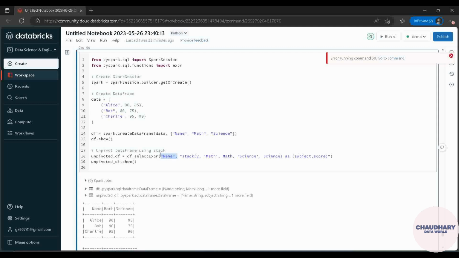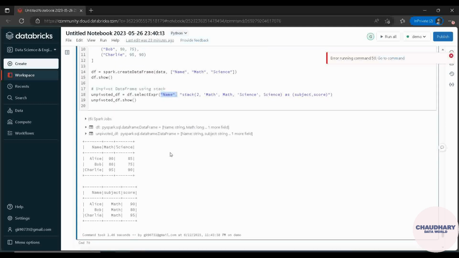The first one which I have given is the index column which needs to be taken. So name is the index column over here, correct? Now stack, this is again a new function we have introduced which is used to unpivot the data frame. This stack is expecting two parameters again. It would be wrong to say that it is expecting two parameters. Actually, it varies on the condition of the data frames as well.